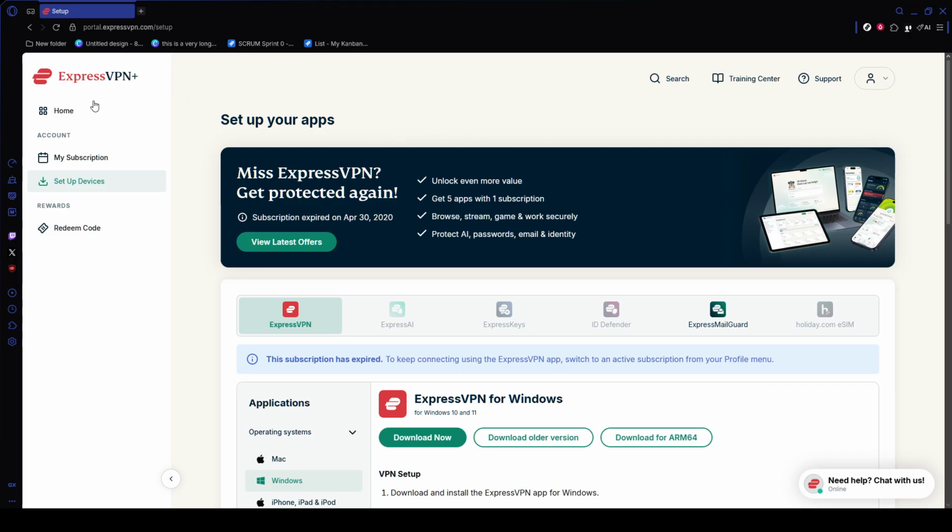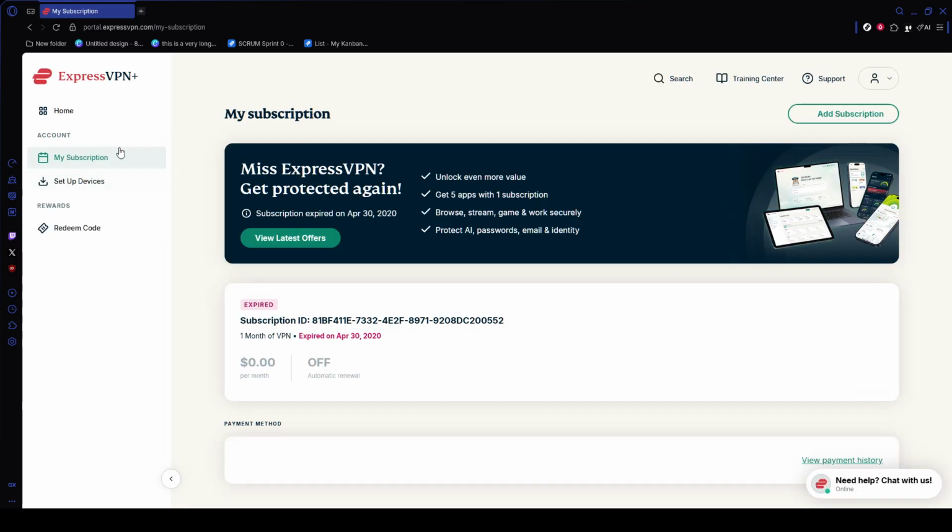Now click the large power button in the center of the app. Give it a moment while the connection activates. When the app shows a green connected status, you're ready to go.